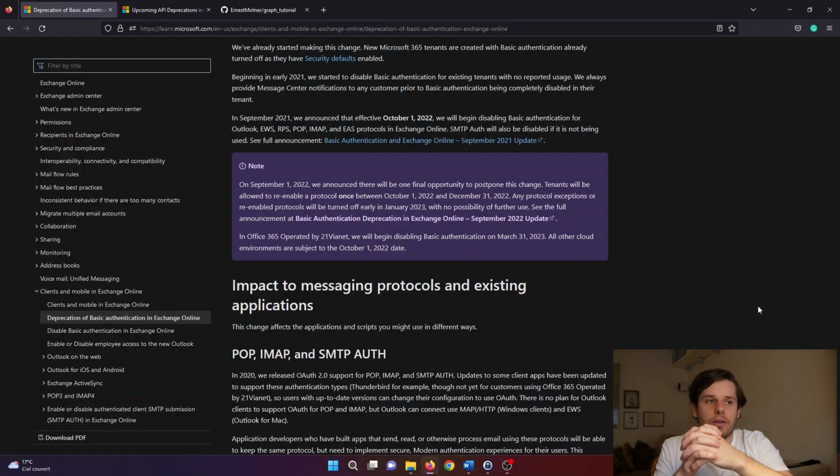So you might be asking yourself, why do I care and why would I want to make these changes? There are actually a couple of really good reasons. First one being that basic authentication started being phased out as of October, and that can be extended till January 2023, but with a permanent deprecation that same date.